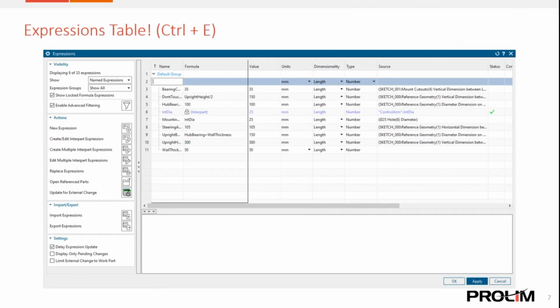Now, what is the expressions table? Well, by default, if you hover over any command in NX and you see a couple keyboard keys in brackets, that usually means that's the shortcut for it. So the default shortcut for the expressions table is Control E. The expressions table is your master list of all the variables driving your design. It's like your parametric dashboard.